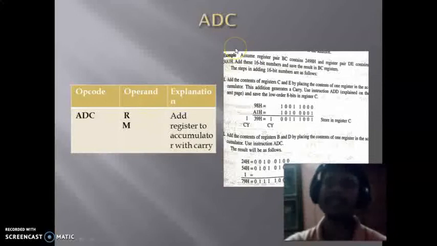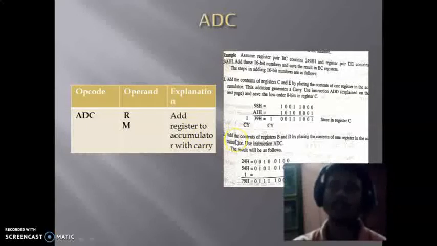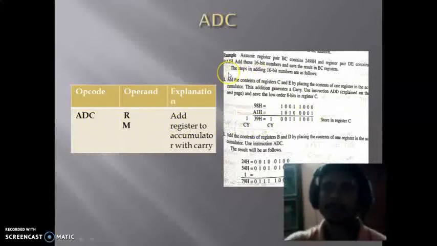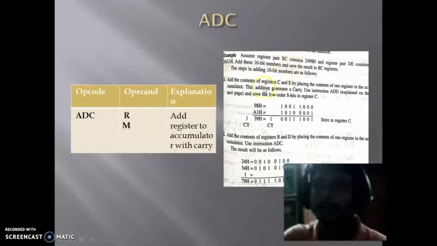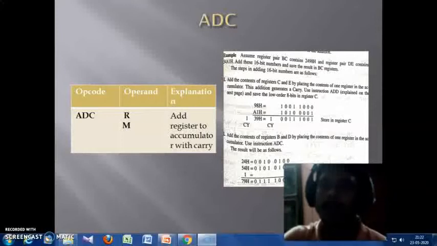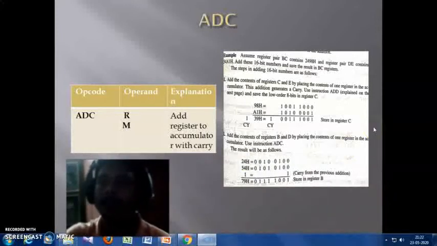Next is the ADC, that is addition with carry, add register to the accumulator with the carry. Similarly, we can add the content of the accumulator and the content of the register with the carry, and the content of the accumulator and the content of the memory with the carry. Now we can take an example. Here the content of BC is 2498H and the content of DE is 54A1H. Now we are actually trying to add two 16-bit data.